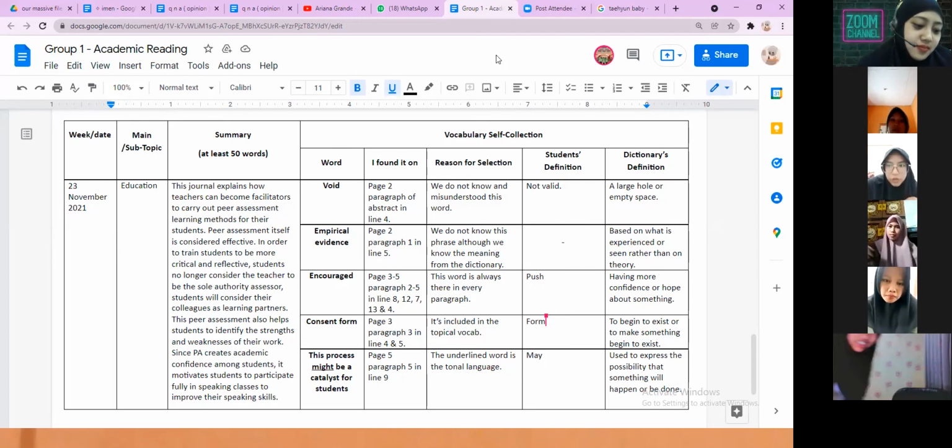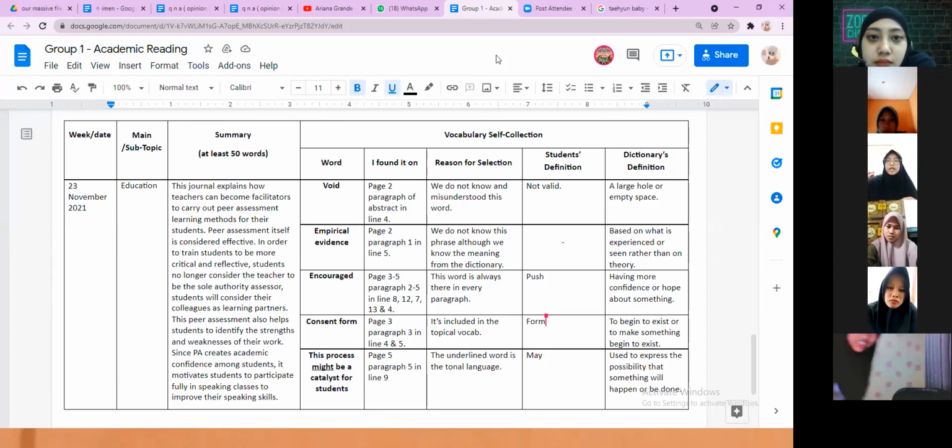Next is consent form, on page 3, paragraph 3, lines 4 and 5. It is included in the topical vocabulary. The student definition is form, but in the dictionary it is to begin, to exist, or to make something begin to exist. The last is the sentence "this process might be a catalyst for student", on page 5, paragraph 5, line 9. The word is might. The student definition is may, but in the dictionary it is used to express the possibility that something will happen or be done. Okay, I think that's enough.